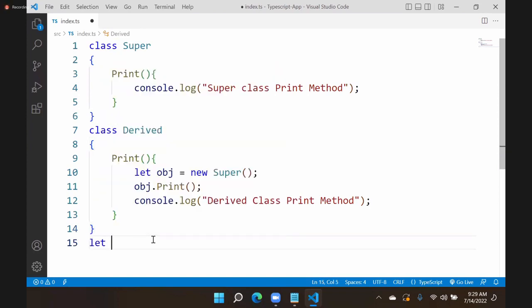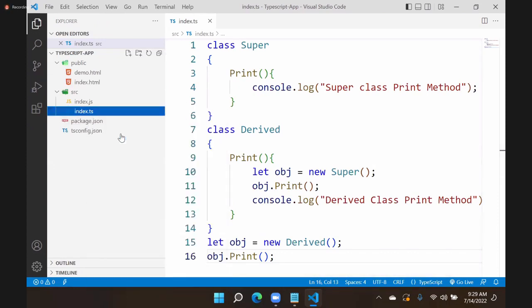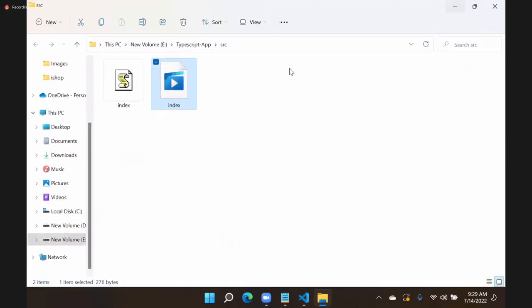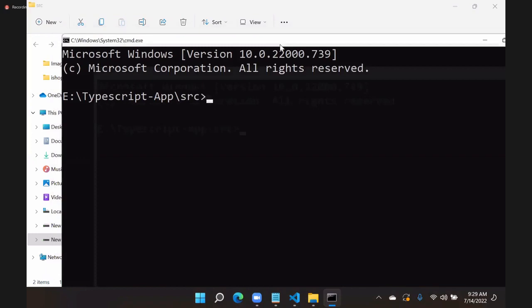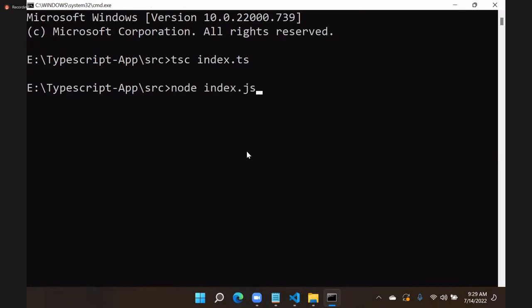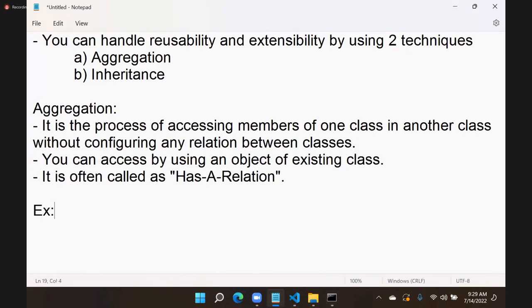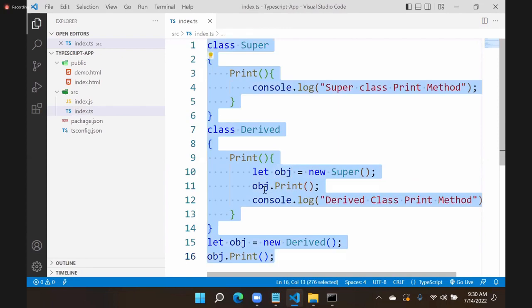We will create an object for which class? Derived. Through the derived object we will access print, which can access both print methods, the superclass print method as well as the derived class one. Let's run this and see. We run tsc index.ts and node index.js, and it is working fine. We can access the members of one class in another class by using aggregation. This is one simple example.